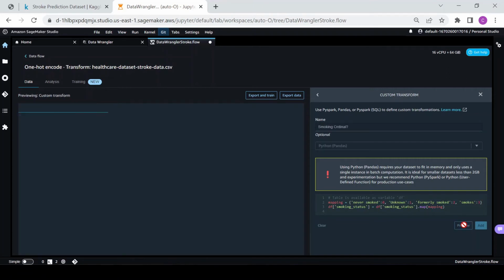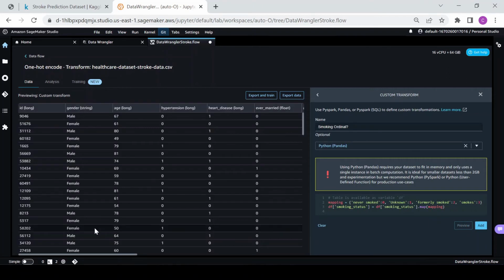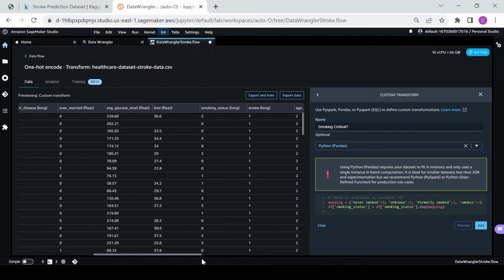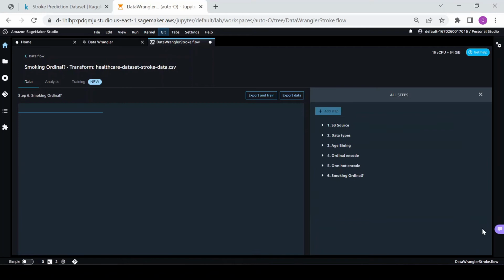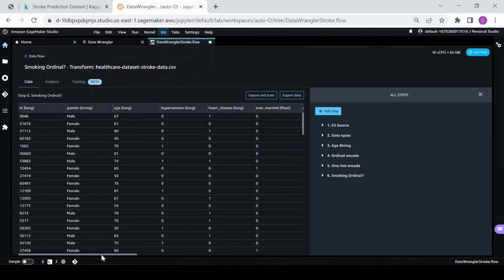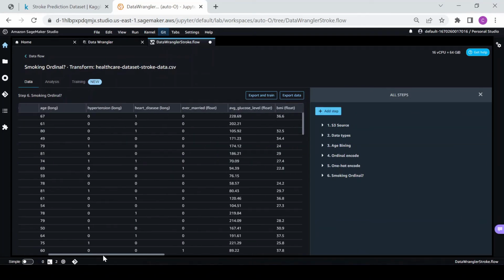So let's preview and just make sure everything turned out okay. Okay, so we have our numbers there. So that column's been made numerical. We'll add it. We're roughly in good shape.